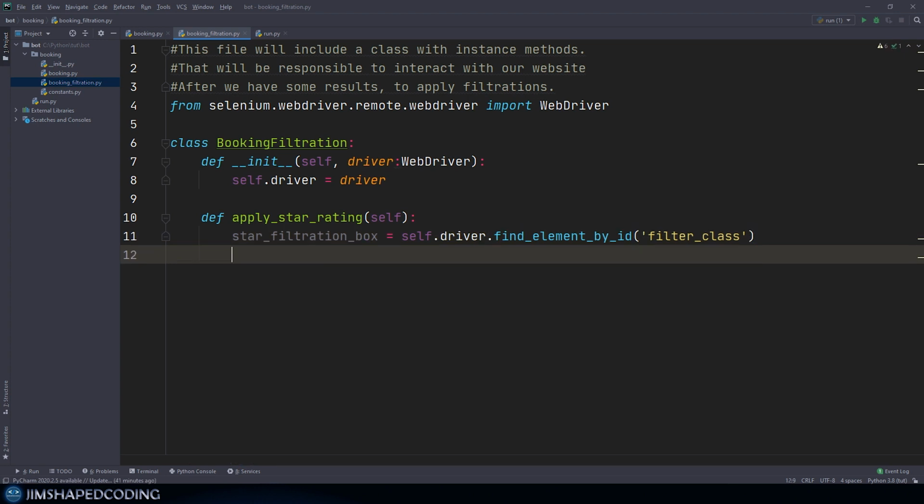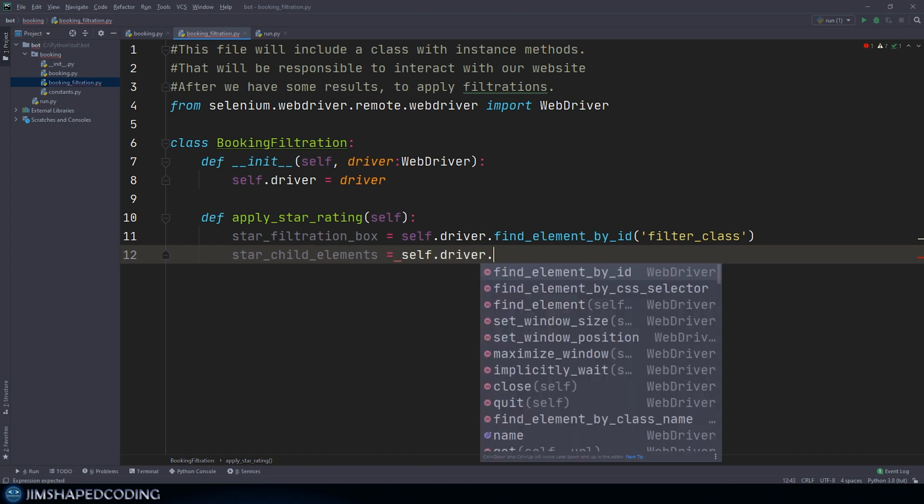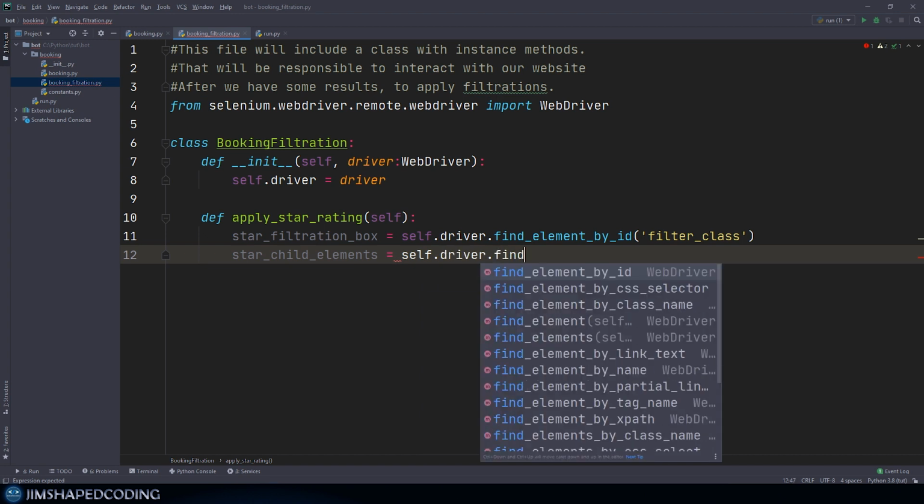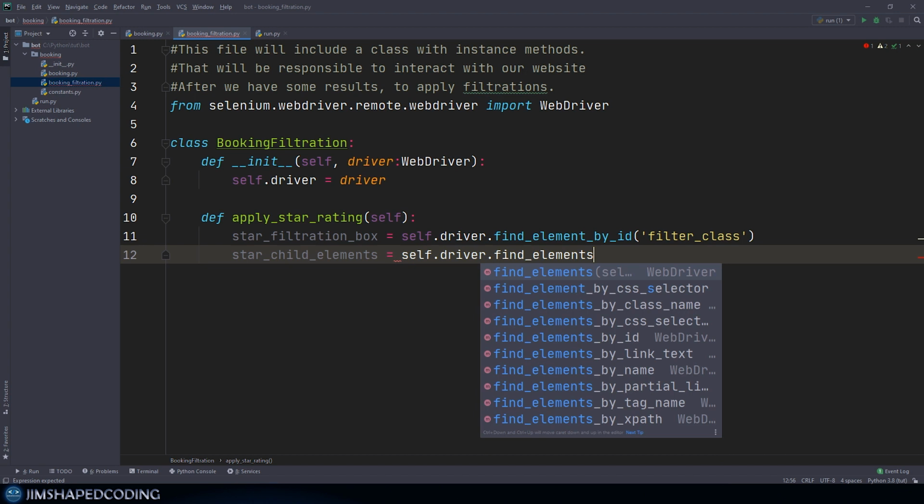And now the next step should be how to identify the child elements of some element that we have selected. And this is something that we can achieve by using CSS selector. So let me show you how this could be done. So star child elements. This is how I'm going to name my variable. And I'm going to now use self.driver, and I'm going to use find_elements and not find_element.